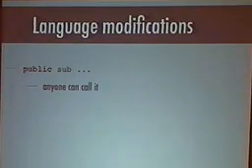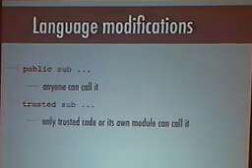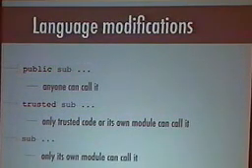So here's the first modification. You have to be a Perl programmer to understand this, probably. Maybe not. So you can declare a sub to be public in Perl. Oh, I should add that this is object-oriented Perl, so it's all packages and new and bless and all that good stuff. So a public sub, anyone can call. Pretty obvious. You can have a trusted sub, and only trusted code or code in the same module as a trusted sub can call it. And you can just have a plain sub, which would be private in some other languages, which can only be called from the module that it's declared in.